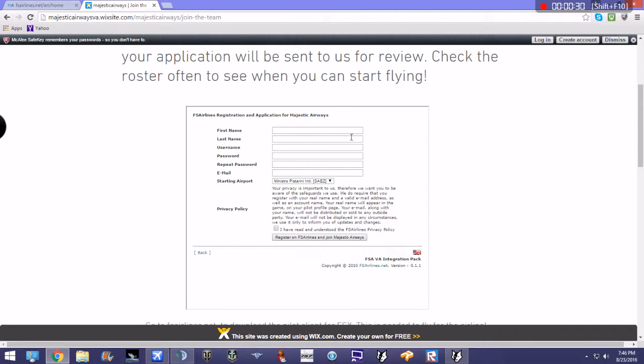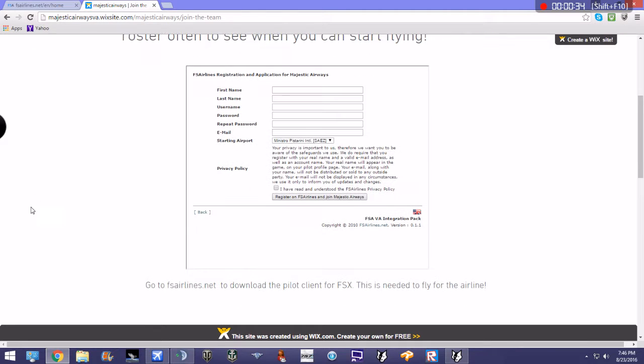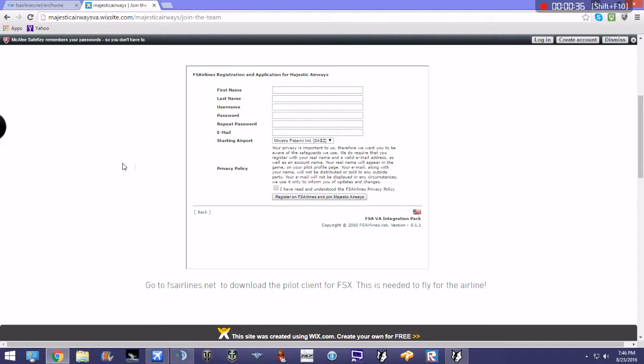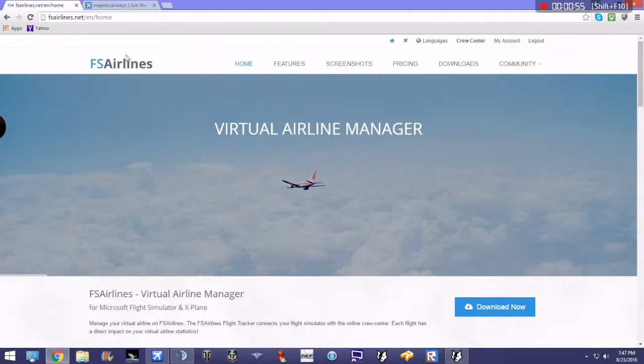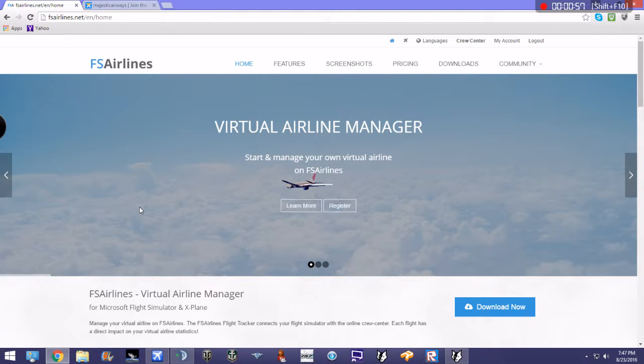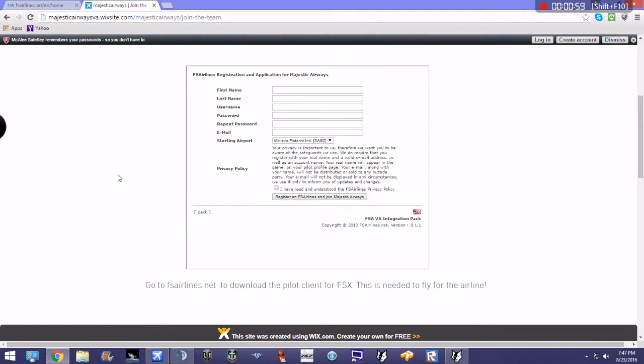So then what you do is you fill out this information. This is for FS Airlines. You're not signing up on the website for the airline, this is for FS Airlines, and it will sign you directly up for Majestic Airways. You select your starting airport you want. We have five currently that have aircraft at them. So you start in an airport that has an airplane at it. You just fill out your stuff, and then you register. That'll send a request to me, which I select, and I'll accept you for the airline.